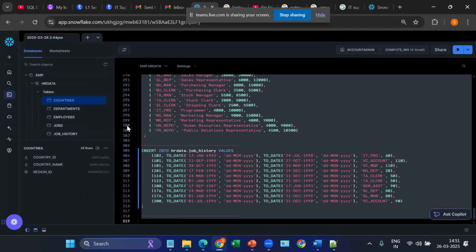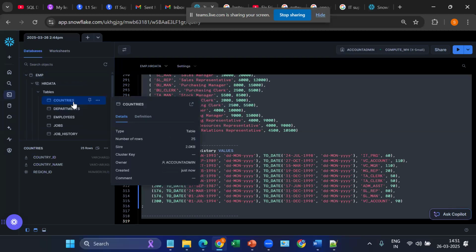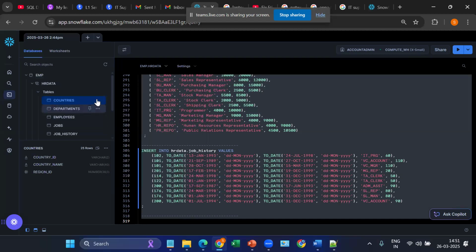When you hover the cursor over a table, you will see how many rows the table has. You will get all the information. You can see here also that 25 rows are there, and how many columns the countries table has: country ID, country name, and region ID. So they define the structure also, bro, and which data type each column has.